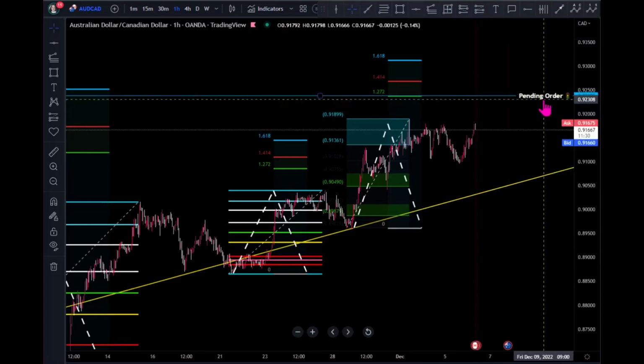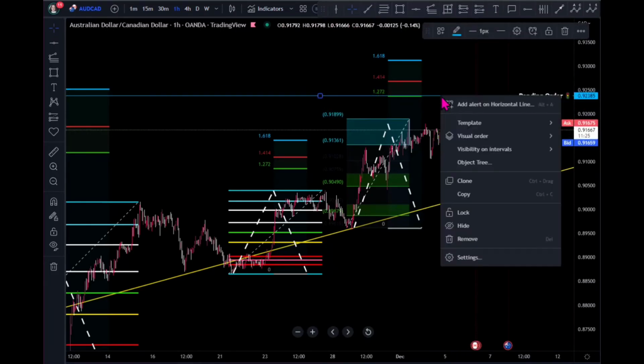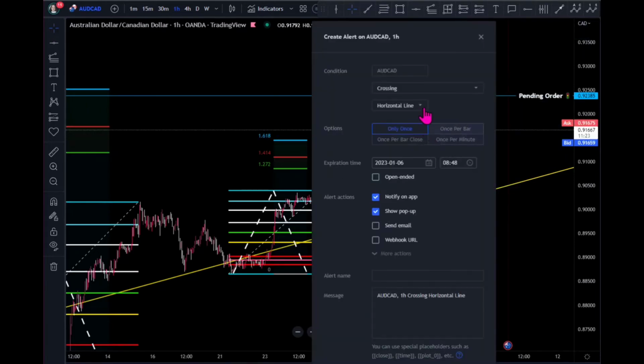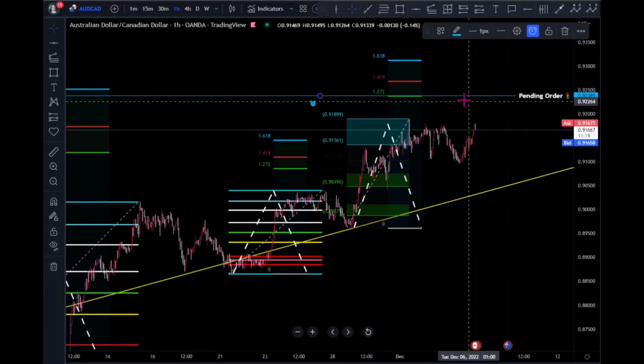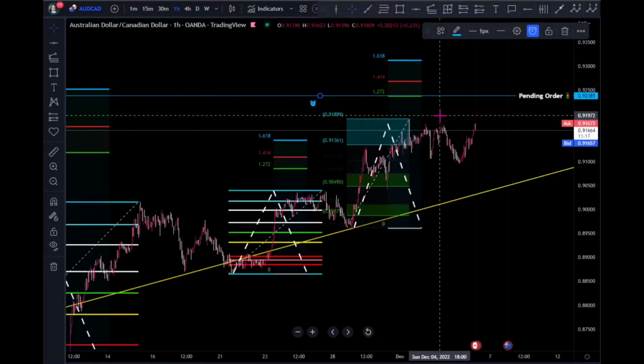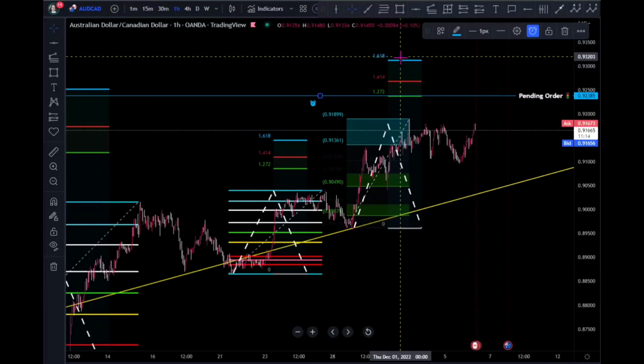And after I drop my lines, because I like them, they're already pre-made with the text. And I love putting the emojis on there. But you right click and then add an alert. And we just want to know when it's crossing. I want to know when price gets here, what it does after, because I will not be entering into another trade until after we get some more information here.